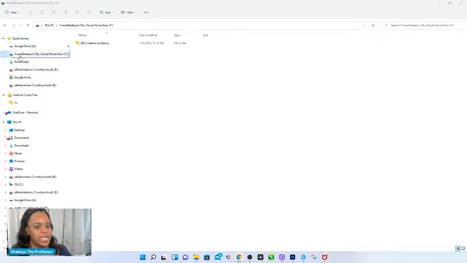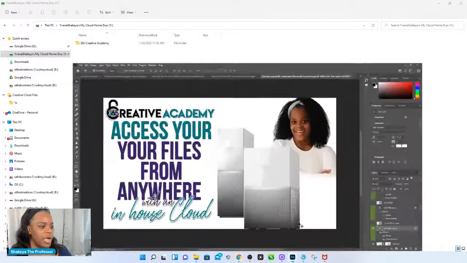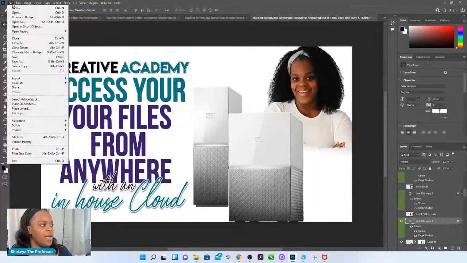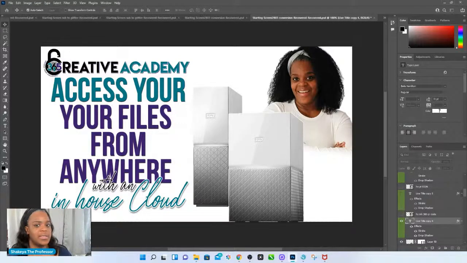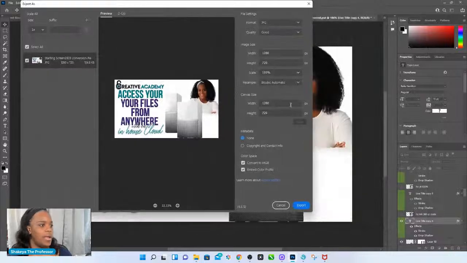But as you can see here, it says Shakia's My Cloud Home, and then that folder I created is right there. So as I save a file, if I go to Photoshop, and then I'm going to go File, Export, Export As, and Export.